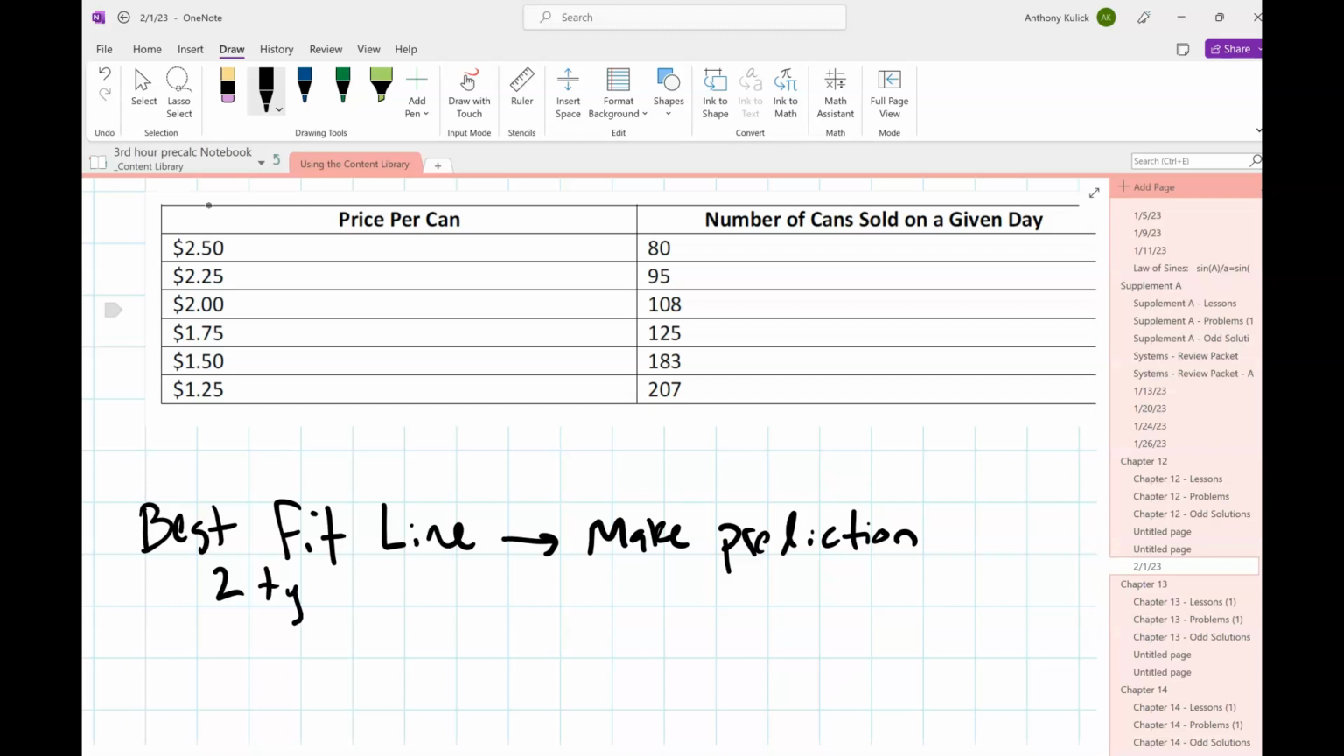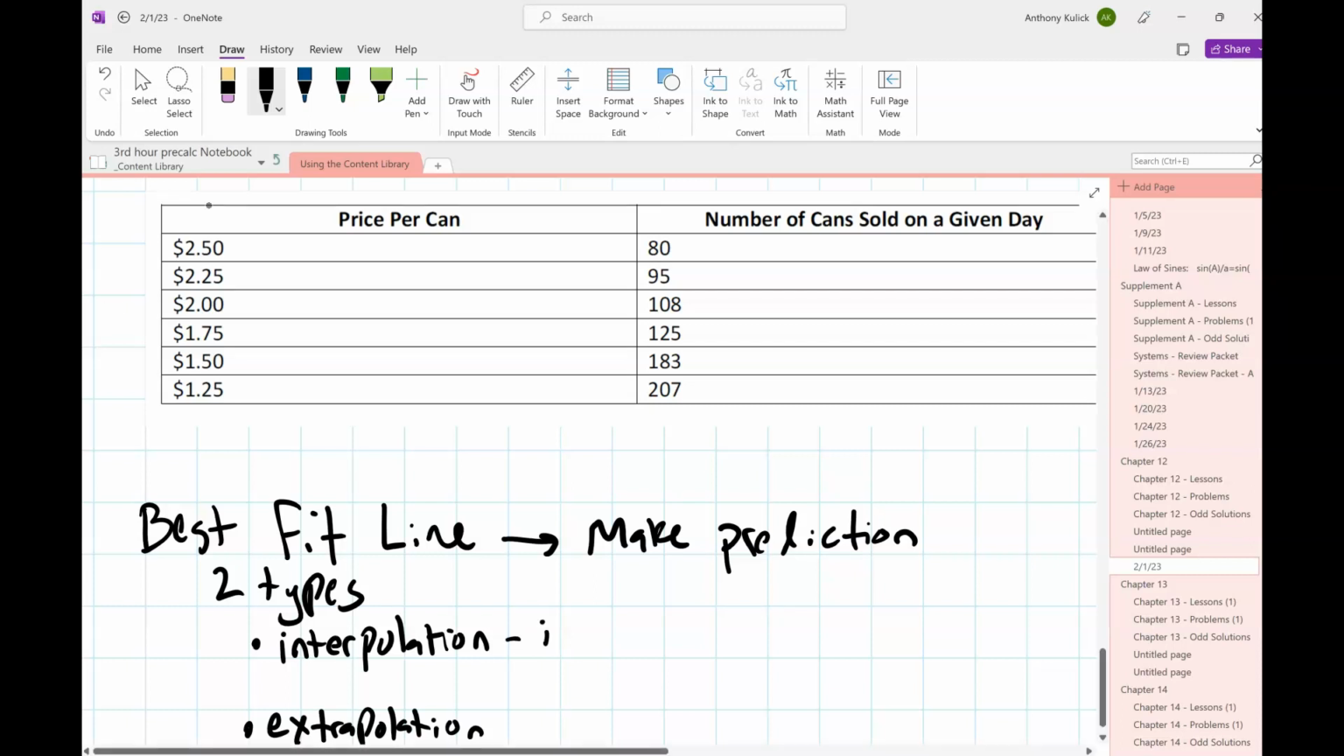So there's 2 types of predictions we can make. The first type is called interpolation, and the other is extrapolation. What is the difference? One is inside, one is outside. Good.